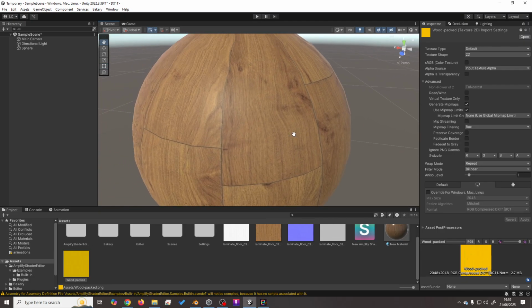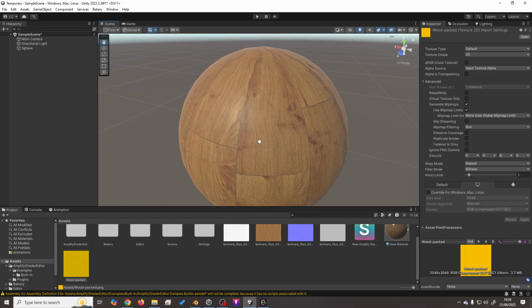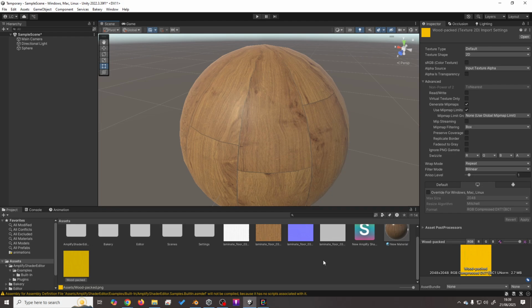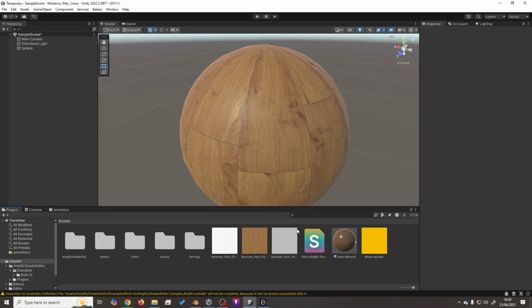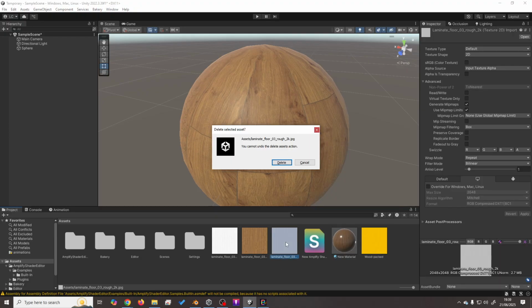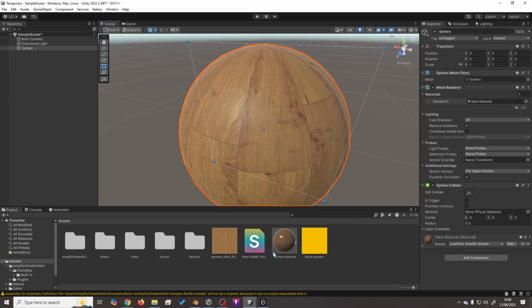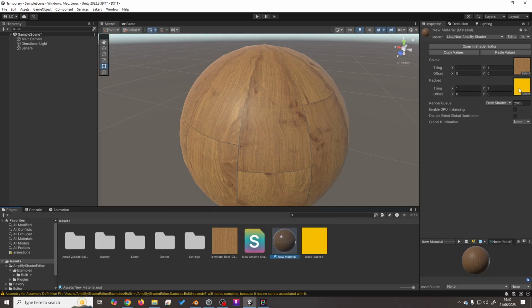The only thing it's missing is the normal map, but to be honest, I really don't care. So I'm going to delete that because I can, and we can delete that, and we can delete that, because now all we're using is two images, one for the colour and the other for everything else except the normal map. So that is a good way of making the most of the channels in your textures.